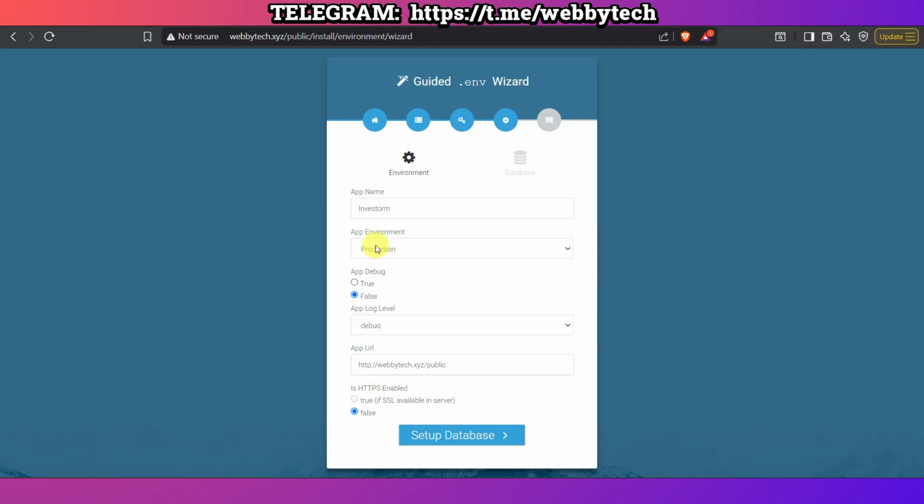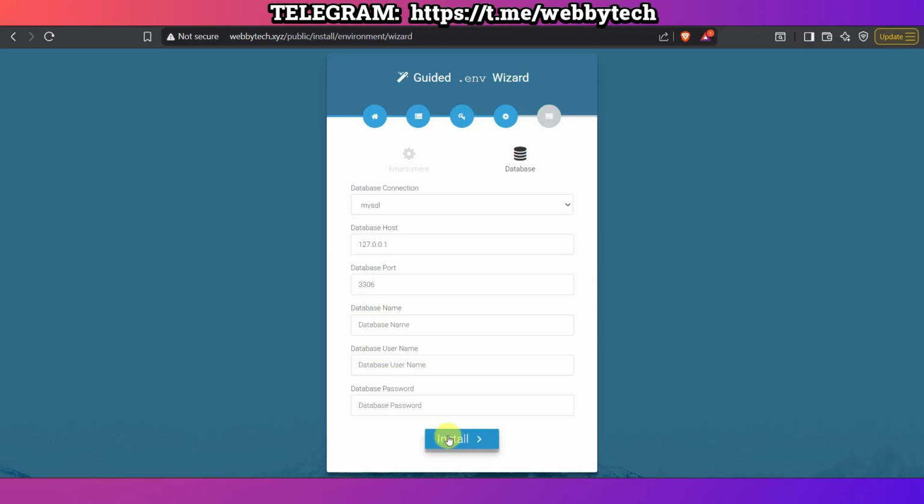And here we have the app environment. Leave that at production. The app URL, you can set your app URL right here. After that, we're just going to click on setup database. The next section is for database configuration. Now we have the database connection, of course that's MySQL. We have the database host, of course this here is localhost and is okay. And here we have the database port, leave that at 3306.